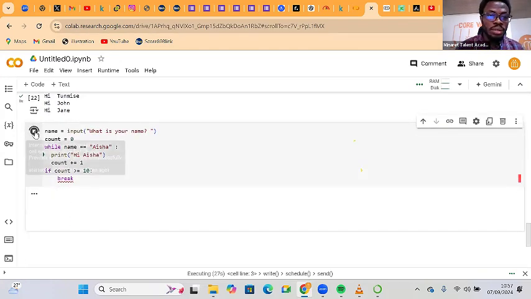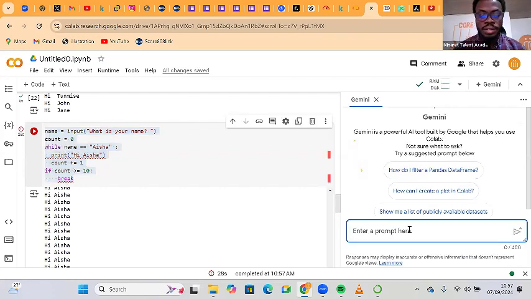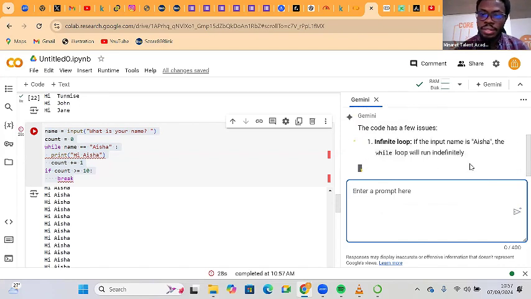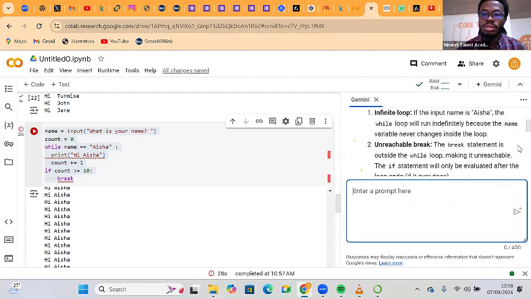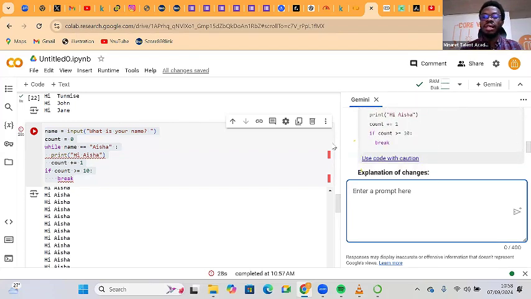Okay, this is one thing we can do. We can use Gemini to solve the problem. Thank God it's here. Solve this code. And then we put it like this, and then we press enter. So it's thinking. You can see the while loop and so on. So there are a few issues. There's an unreachable break statement outside the while loop, making it unreachable. So this is where we had the issue, right? So this was what it was expecting us to do.